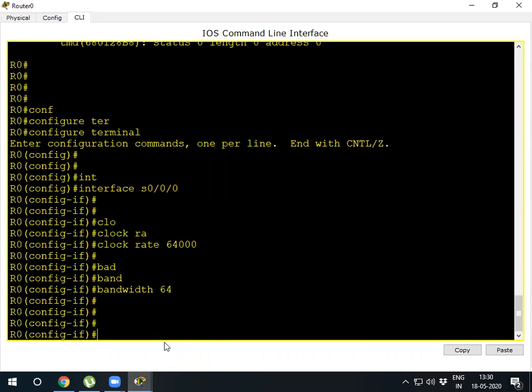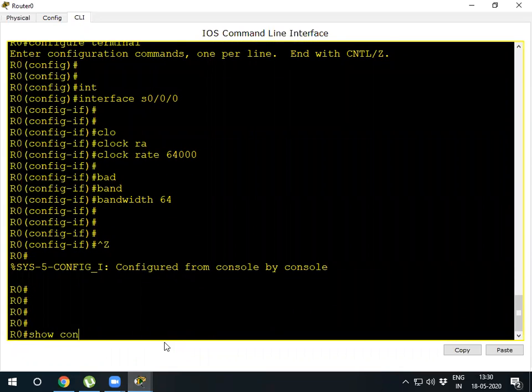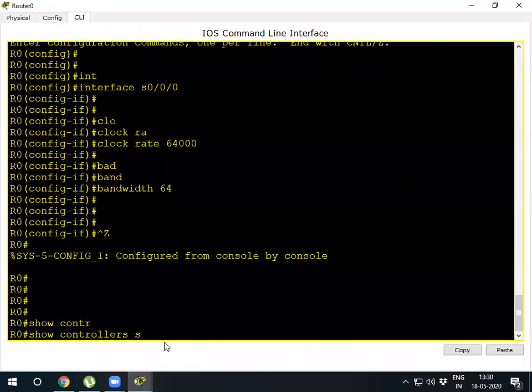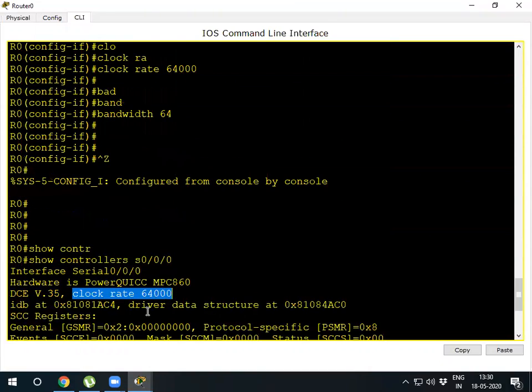Again Ctrl+Z, and if I check show controllers serial 0/0/0, that shows my port. Yes, it is V.35. Now the clock rate is changed to 64,000. Okay, so this part is complete.